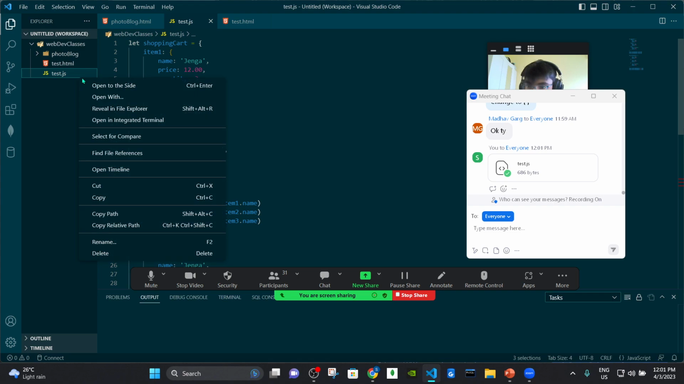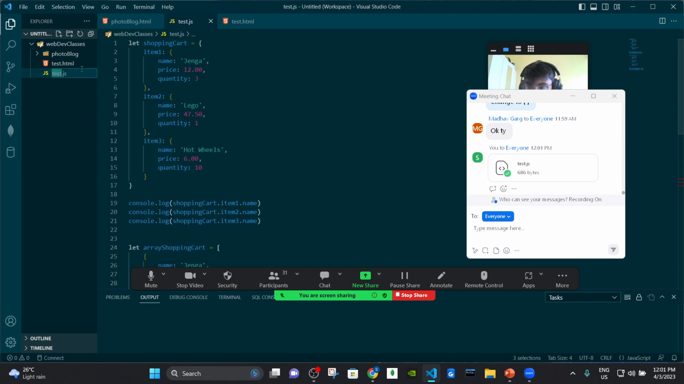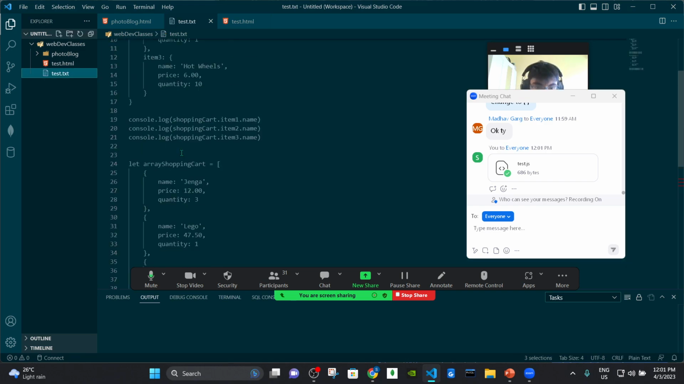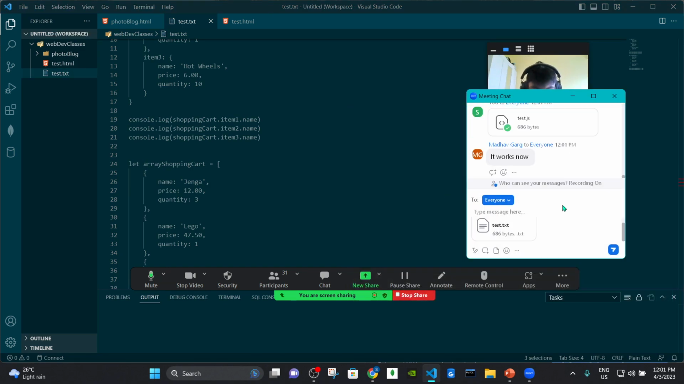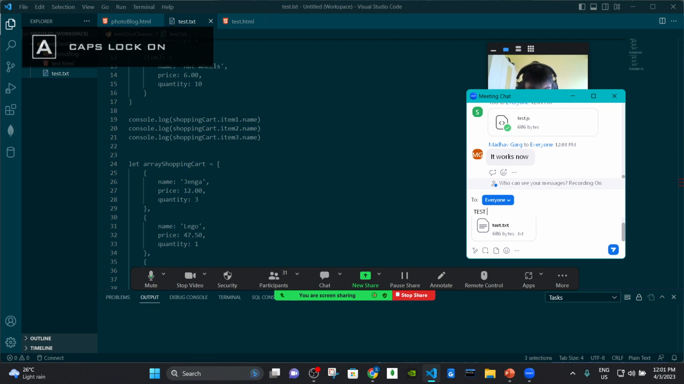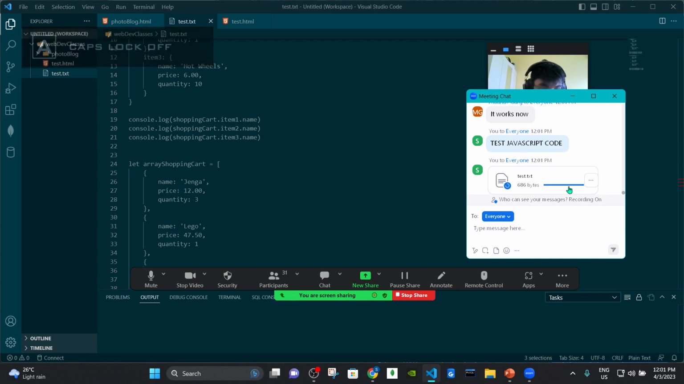Oh, damn it! I forgot to make it a text. So whenever you're sharing stuff from VS Code, you have to make it a text first, because otherwise it's gonna look like a JavaScript file, and then your computer's gonna act really weird, because it's gonna be like, this could be a virus, that could be a virus. So this is the code. Test JavaScript code. And this is the text file.